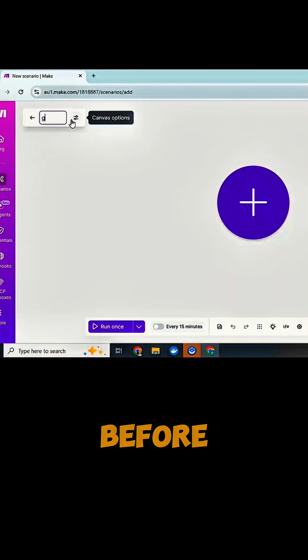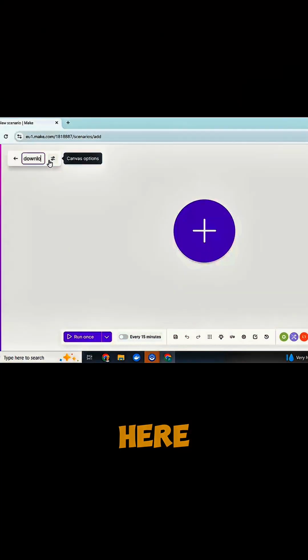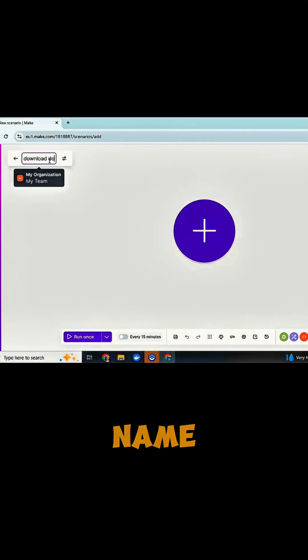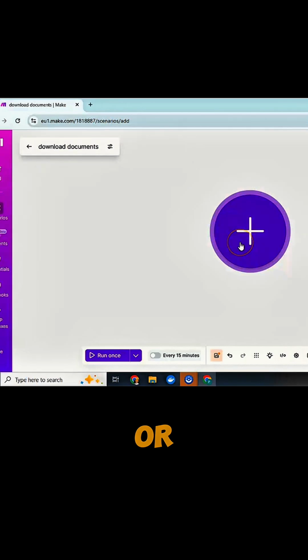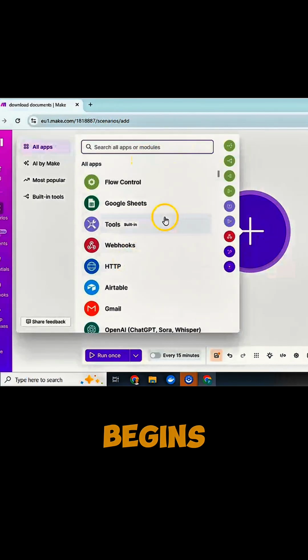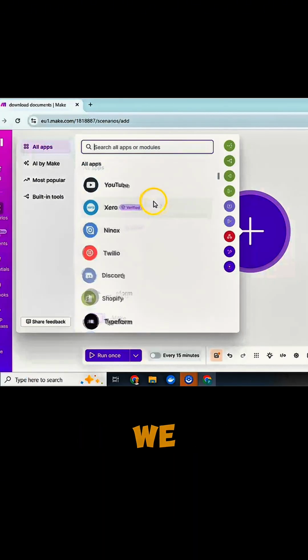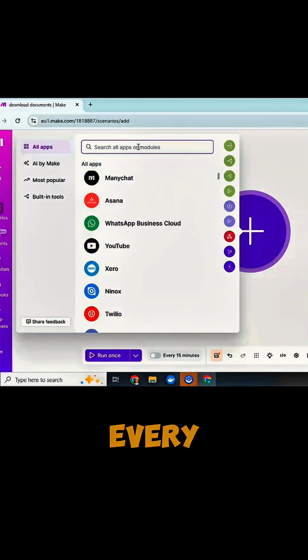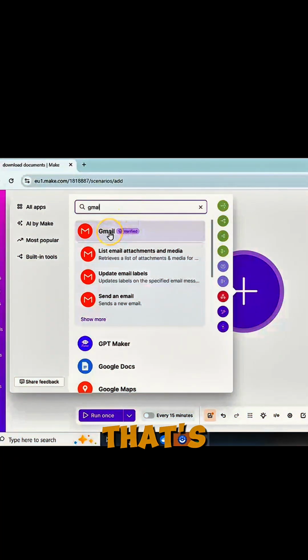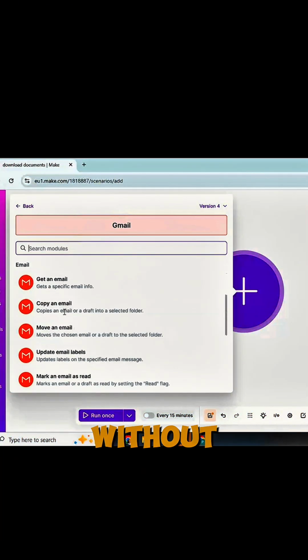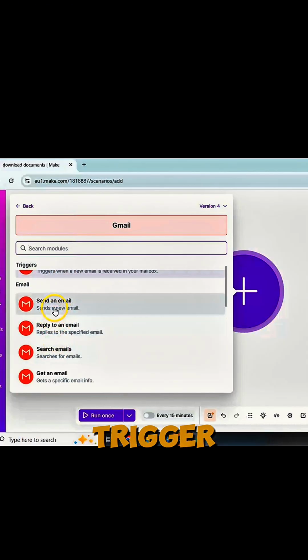Click that. Before we start our automation, it's going to bring you here, and then change the name of your automation. I'm going to call mine download document, whatever you want to call it. Just give it a name that is peculiar to you. After that, you're going to click this big button. This is where the magic begins to happen. You can see that we have different options here for what we can start our trigger. Remember, every automation needs a trigger. You can't start an automation without a trigger. Our trigger is Gmail.